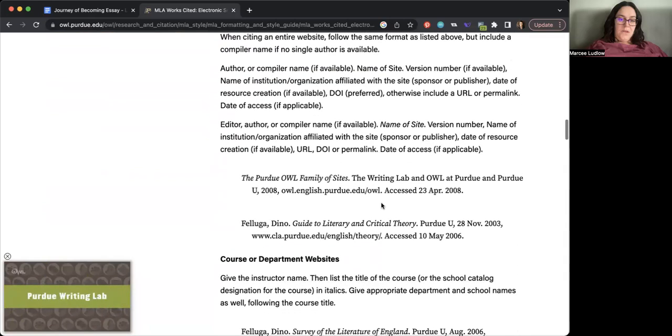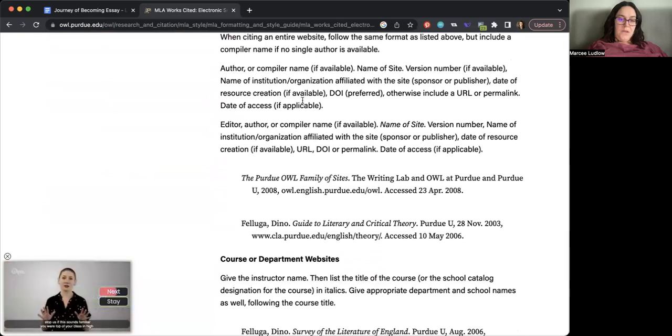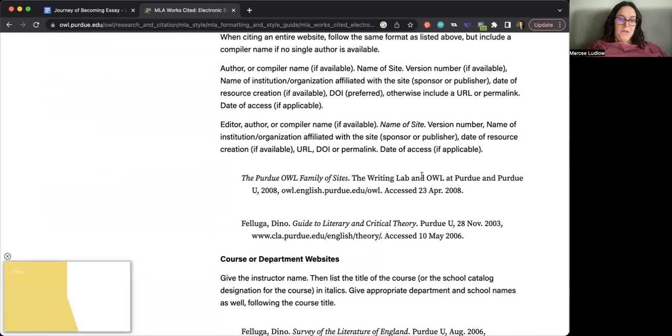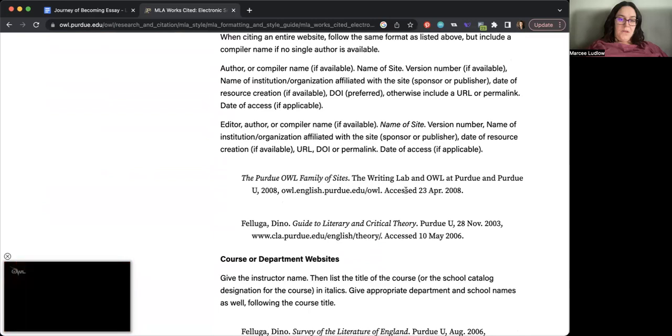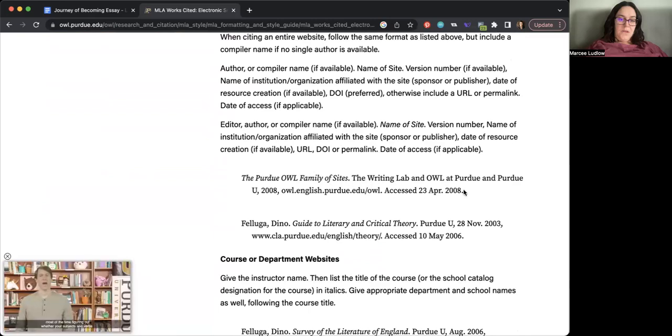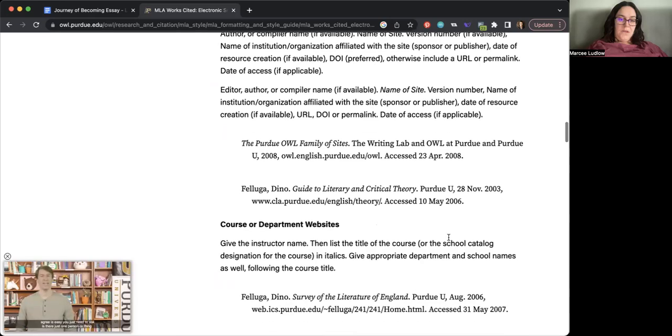If you were going to cite the Purdue Writing Lab website: the Purdue OWL family of sites, period. The Writing Lab and OWL at Purdue and Purdue U, comma, that's who published it, when, 2008, comma, the address, owl.english, accessed when you got it. Now this one is a website that's an article about theory, and they went there on this date.